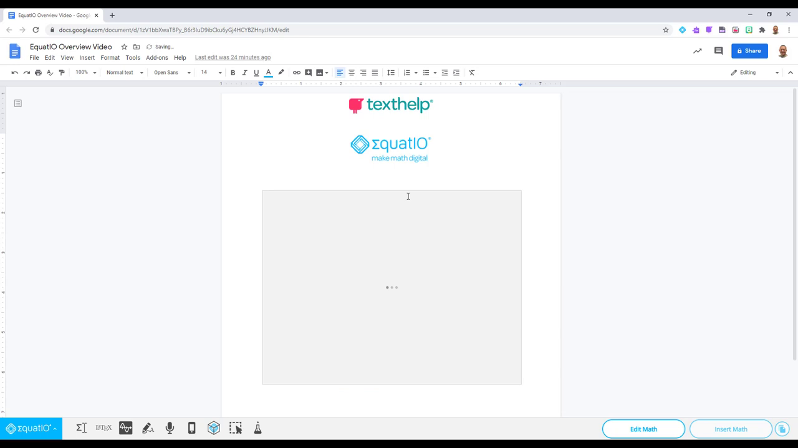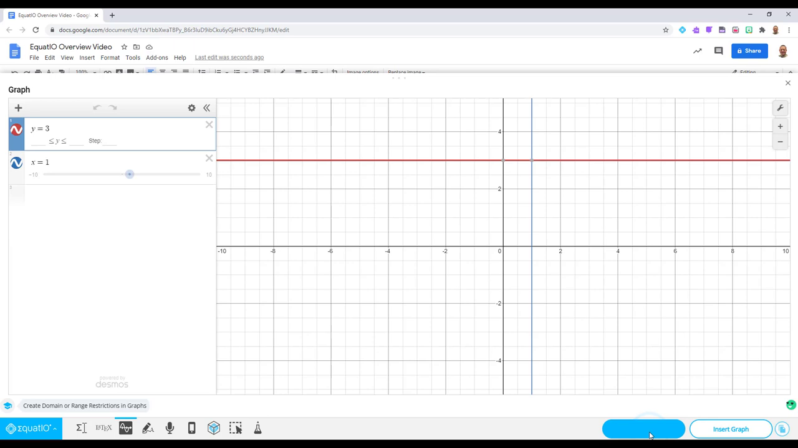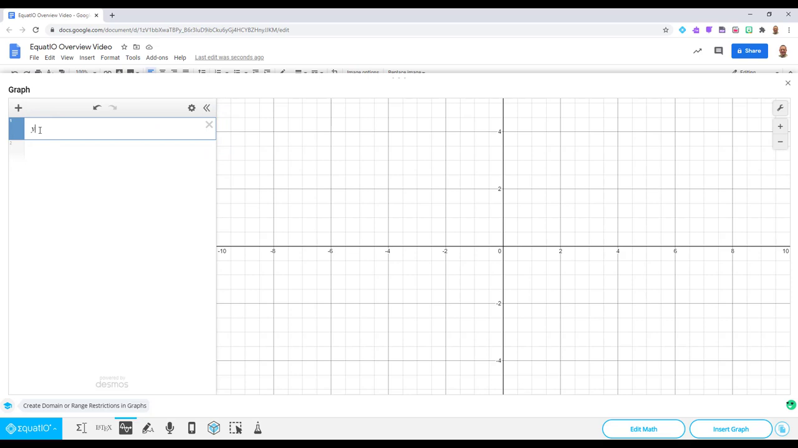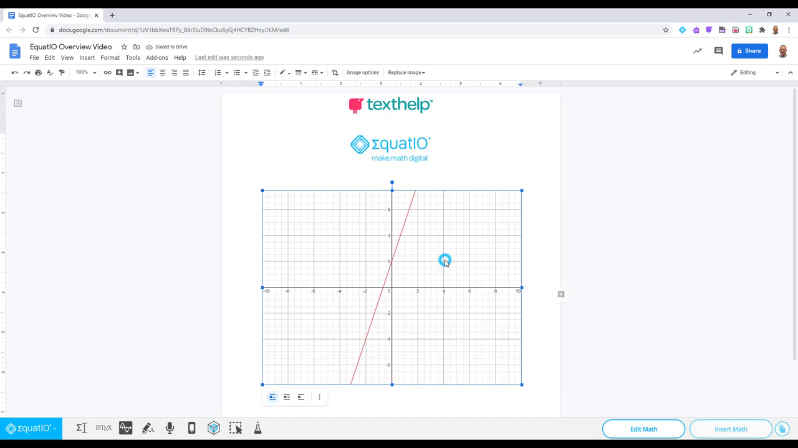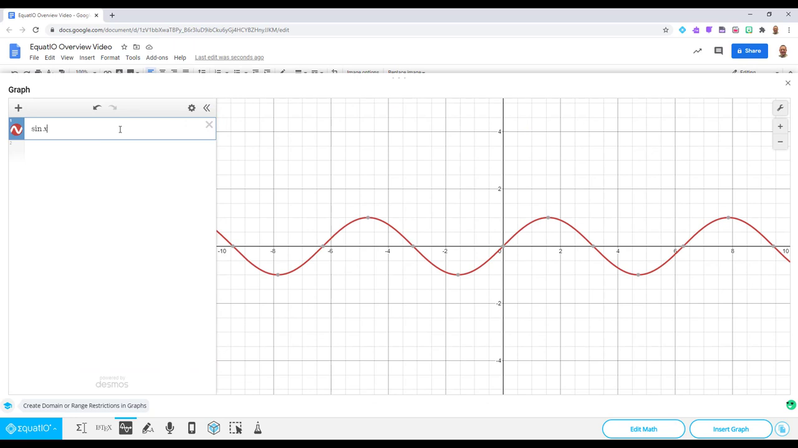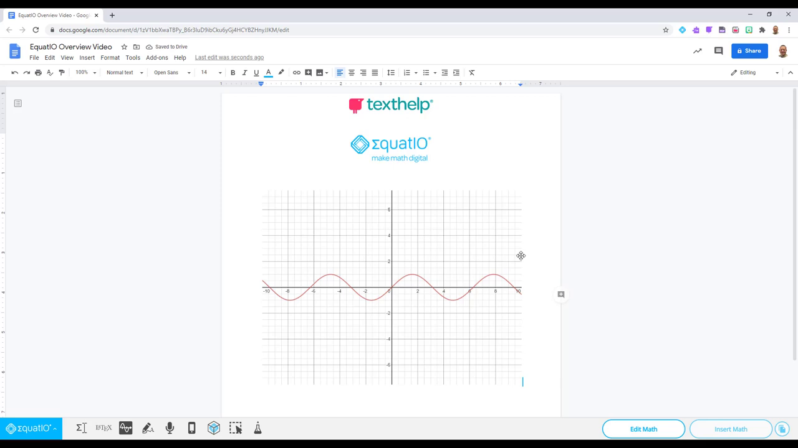Now, click on the graph and select Edit Math. Clear the math by clicking on the X to start over. I'm going to enter a new algebraic equation to see how it appears on the graph. Once the graph appears, select Insert Graph and it will replace the previously made graph on the Google document. One final example, I'm curious what happens when I enter the sine of x. Insert the graph, and it's that simple.